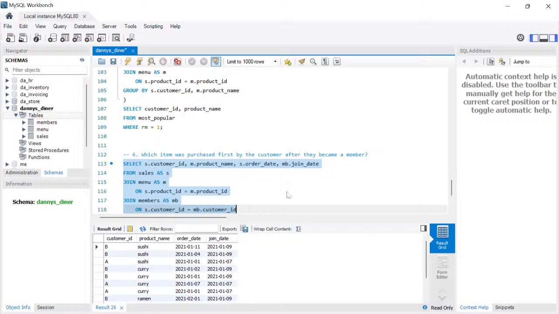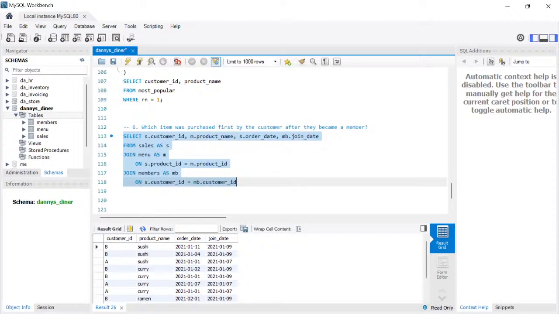Also, all my table has been reduced to very simple like this. Now, I'm not done yet. I need those that join at a particular date. Okay, those that join after they became a member, like the orders that they placed when they became a member. Okay, and I need to locate the items that were purchased first when a particular customer became a member. So that is what I want.